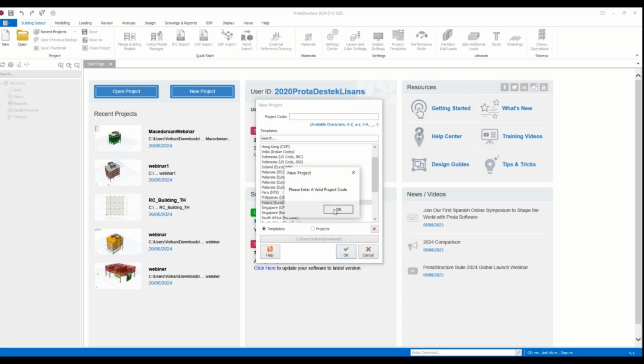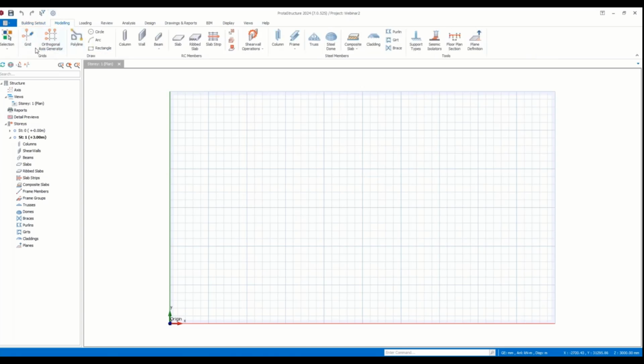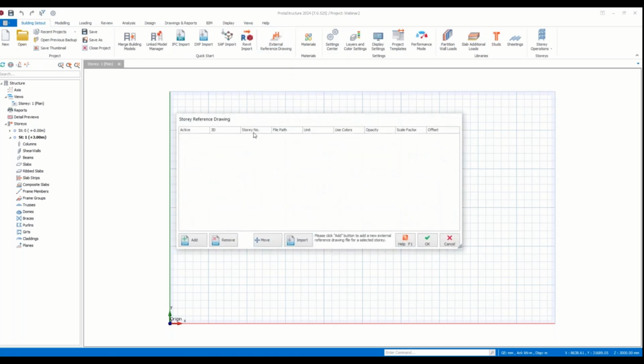So let's just click OK. By the way, I'm going to insert a new name. Let's say Webinar 2. There are several ways to start a project in ProtaStructure. First, you can import your structure via IFC or 3D DXF or 2D DXF with external reference drawing. Or you can model your structure from scratch with the grids or orthogonal axis generator. So first, I would like to show the external reference drawing.